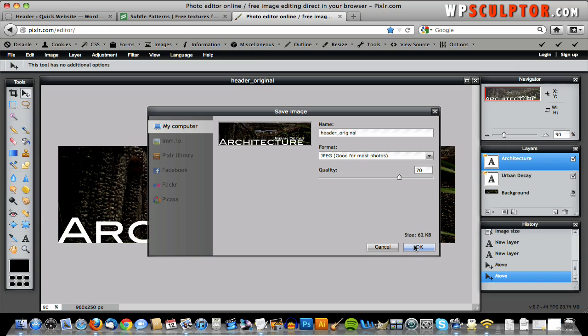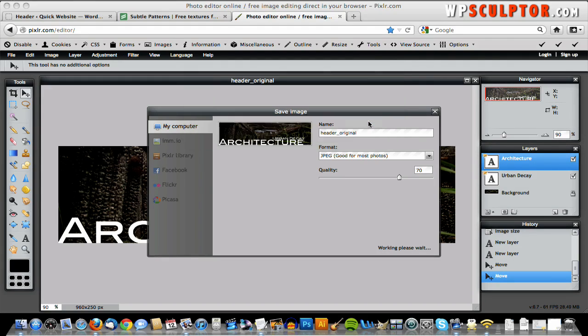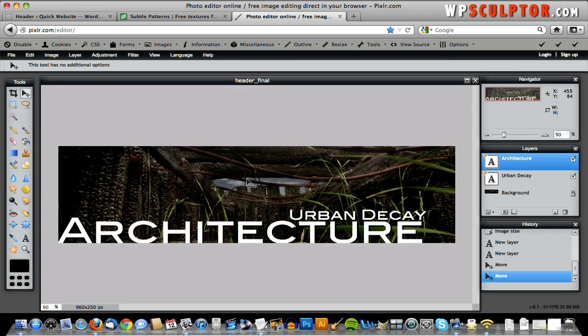So click OK. And we're going to save it. It's going to ask you where on your computer you want to save it. We're going to save it in the quick website creation folder on our desktop. And we're going to call this header_final. And hit save. Okay, now that image is saved as a JPEG on our actual computer.